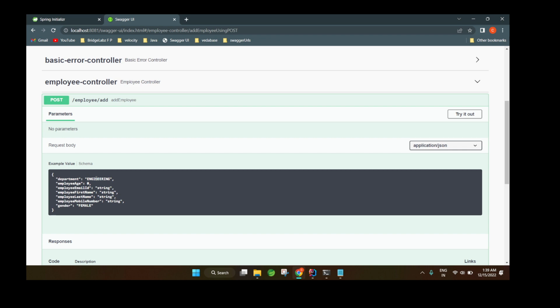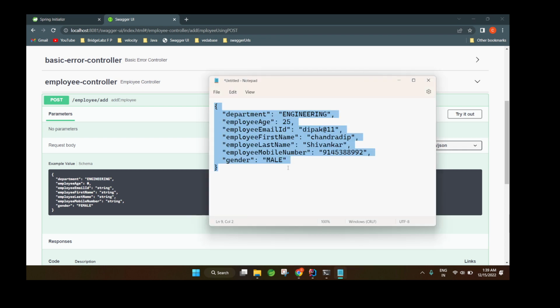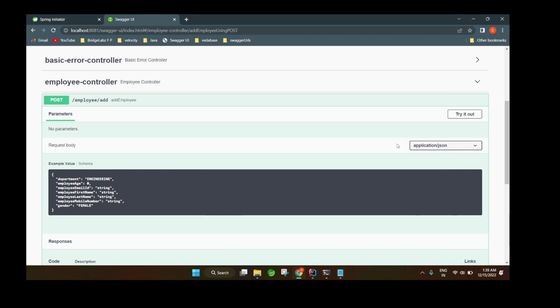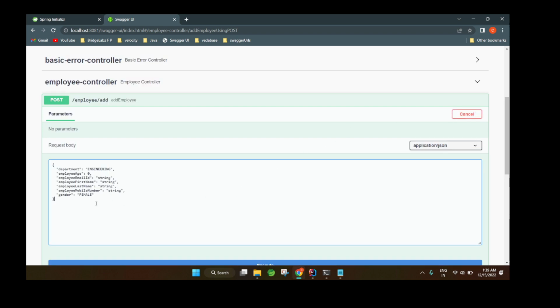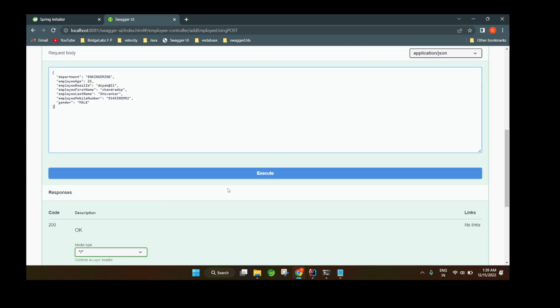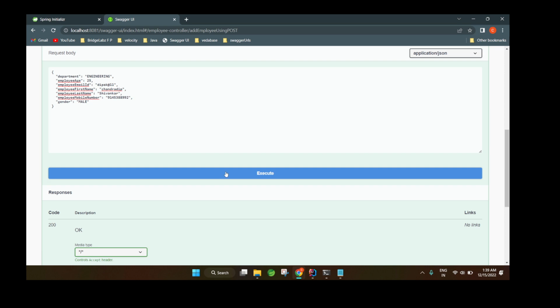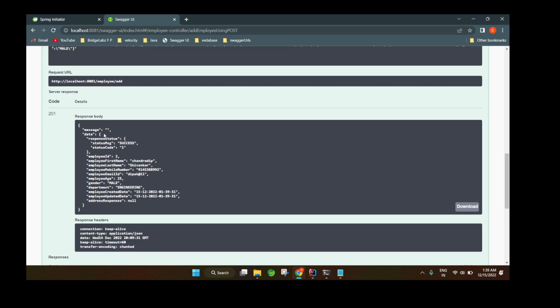You can see department, engineering, IT, whatever we have to provide, employee age, and the gender is male or female. I have already created it, so I will pass this here right now. Let's check whether it is working or not. You can see in the request there is engineering department, employee age. Let's check what will come in the response. This is best practice actually. You can see the message is empty because I haven't provided it, so I will provide it later on.